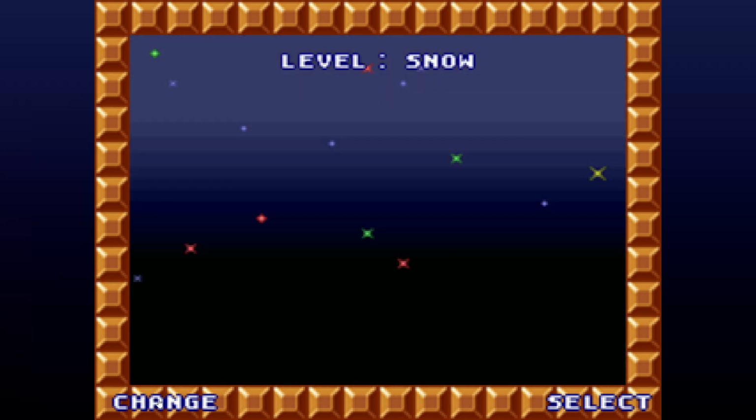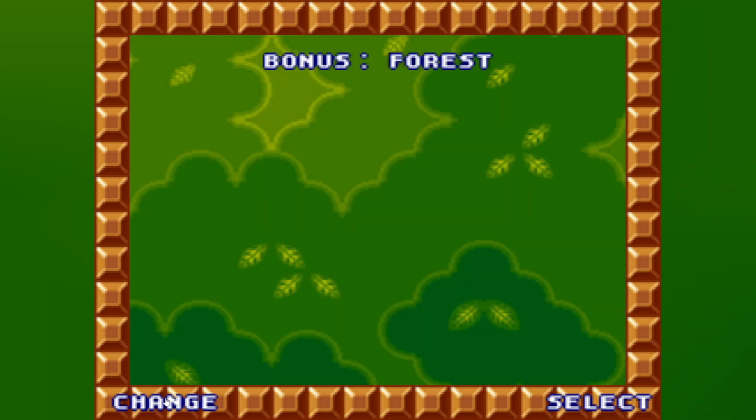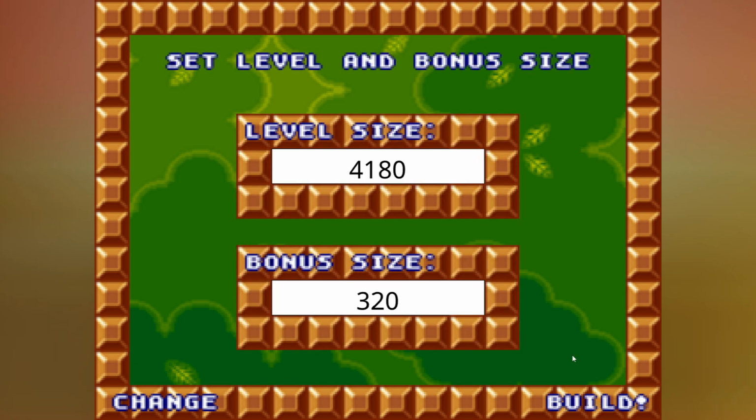Alright, as much as I feel I want to start off the level with land, I'm going for a different approach here. I want to go snow. I think snow seems really nice. And bonus one, I'm going to stick with the forest, because I know which music I'm using for the bonus level. Right, level size, I want to keep it the same. But bonus, I just want to make it a tad bit bigger. Let's go 1200 or something.